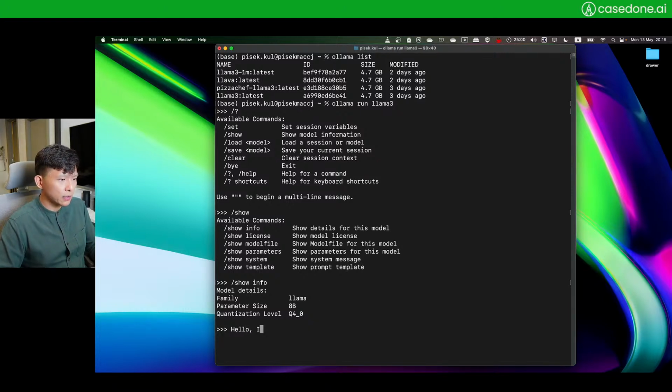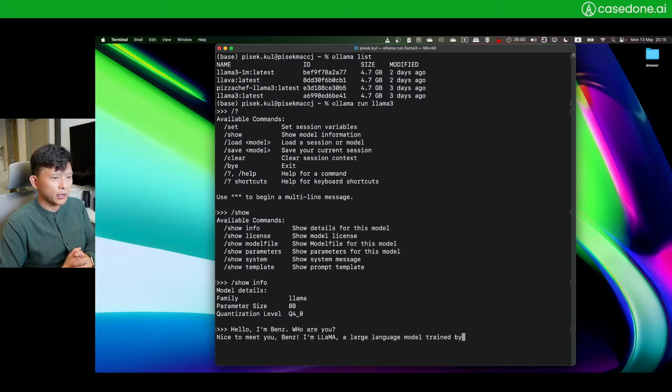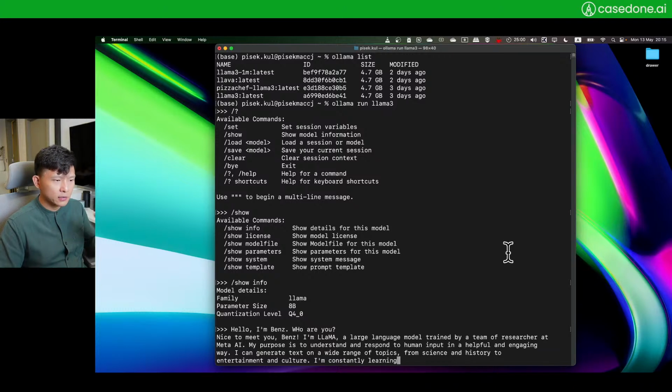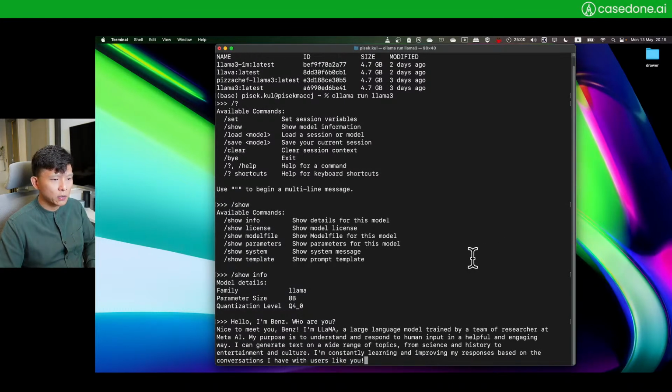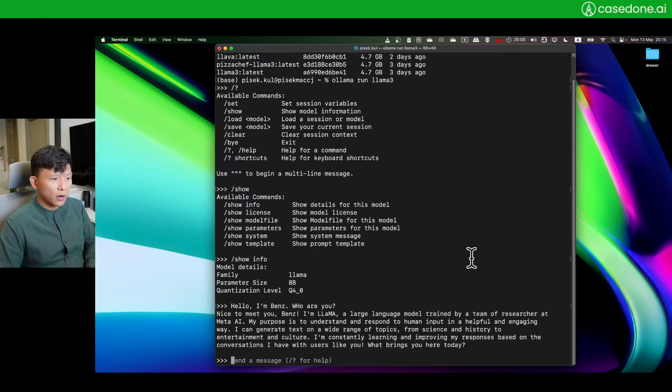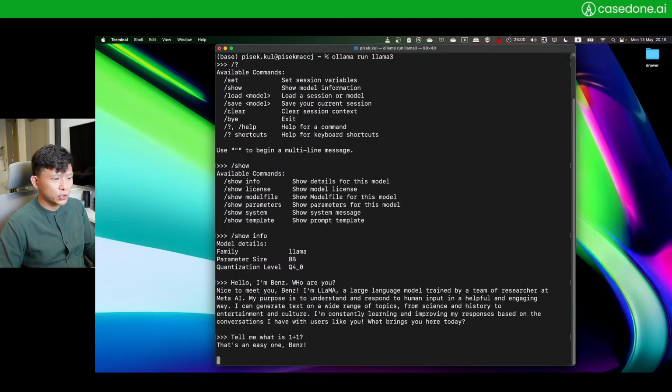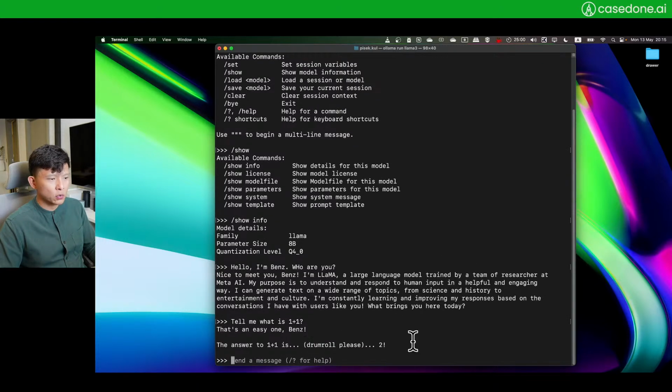Okay, let's start chatting. Hello, I'm Benz. Who are you? Here you go. This is the Llama model starting to chat with me. It says it's nice to meet me, Benz. I'm a llama, and so on. Alright, that's the first one. Tell me what is 1 plus 1. It should be 2, right? Drum roll, right? It has some jokes in it.